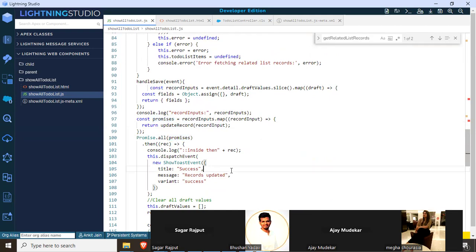So here we have handled the promises. We have used Promise.all, considering it can be multiple. Suppose I had implemented it for checkboxes, then there would be multiple promises. So once all of that is done, I show this toast message. This promises is actually a list, an array, and we are handling it with Promise.all. We are handling all the promises, and then handling the result in then and catch.